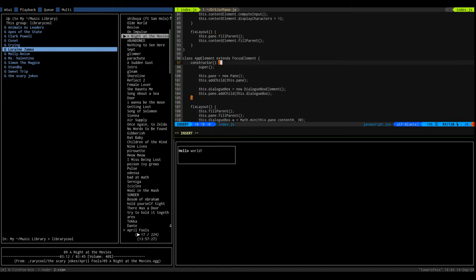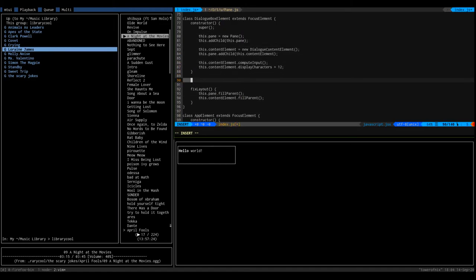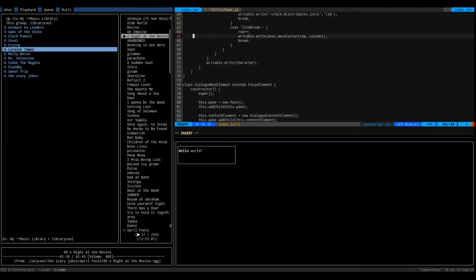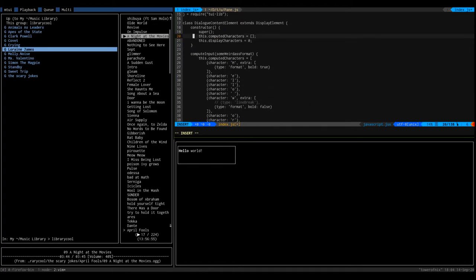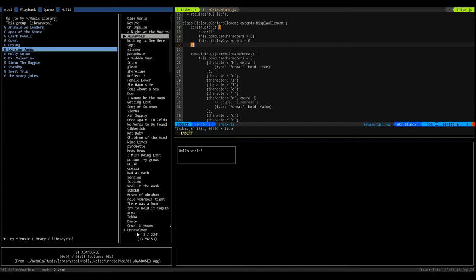So, we're gonna write a function here on the dialog box elements. We're gonna write the API which we're gonna use to interact with that dialog box element to control the content. Actually, maybe the animation should go on the dialog content element itself, since that's in charge of all that. I think that would make sense.